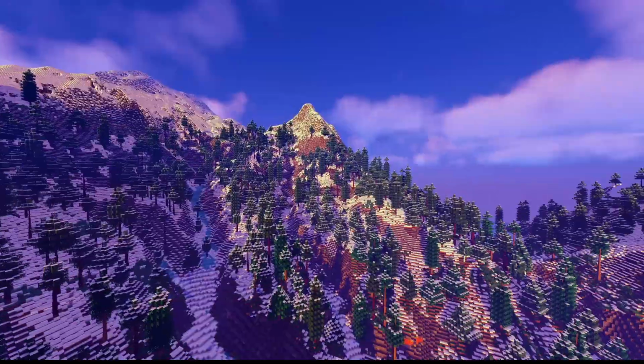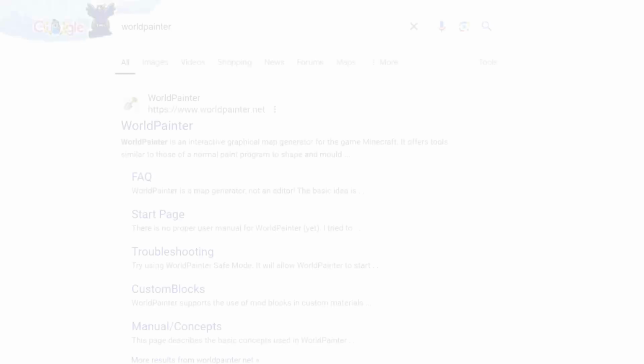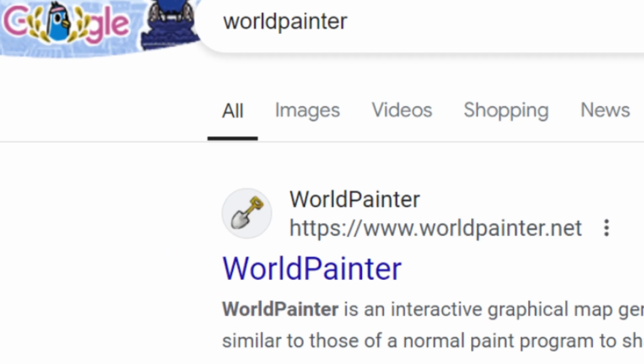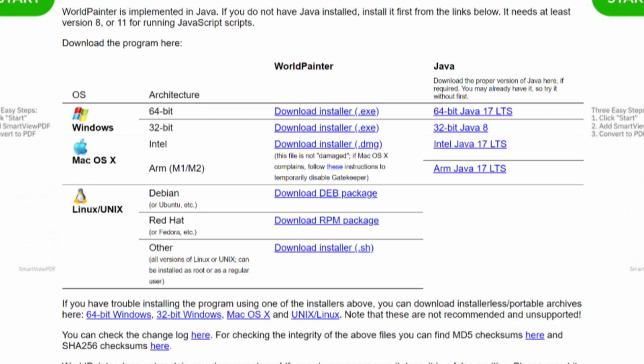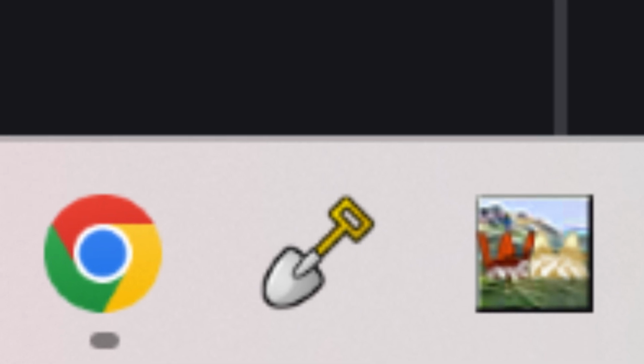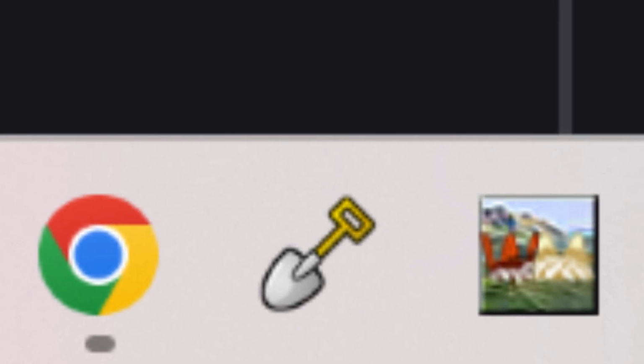So, how do you get it? Step 1, do a Google search for Worldpainter. It should look like this. Click on your link, select the correct version from this list, navigate the setup wizard, and it's done. That's it. It should appear in your toolbar at the bottom of your screen if you're running Windows. Click on it and it should open right up.